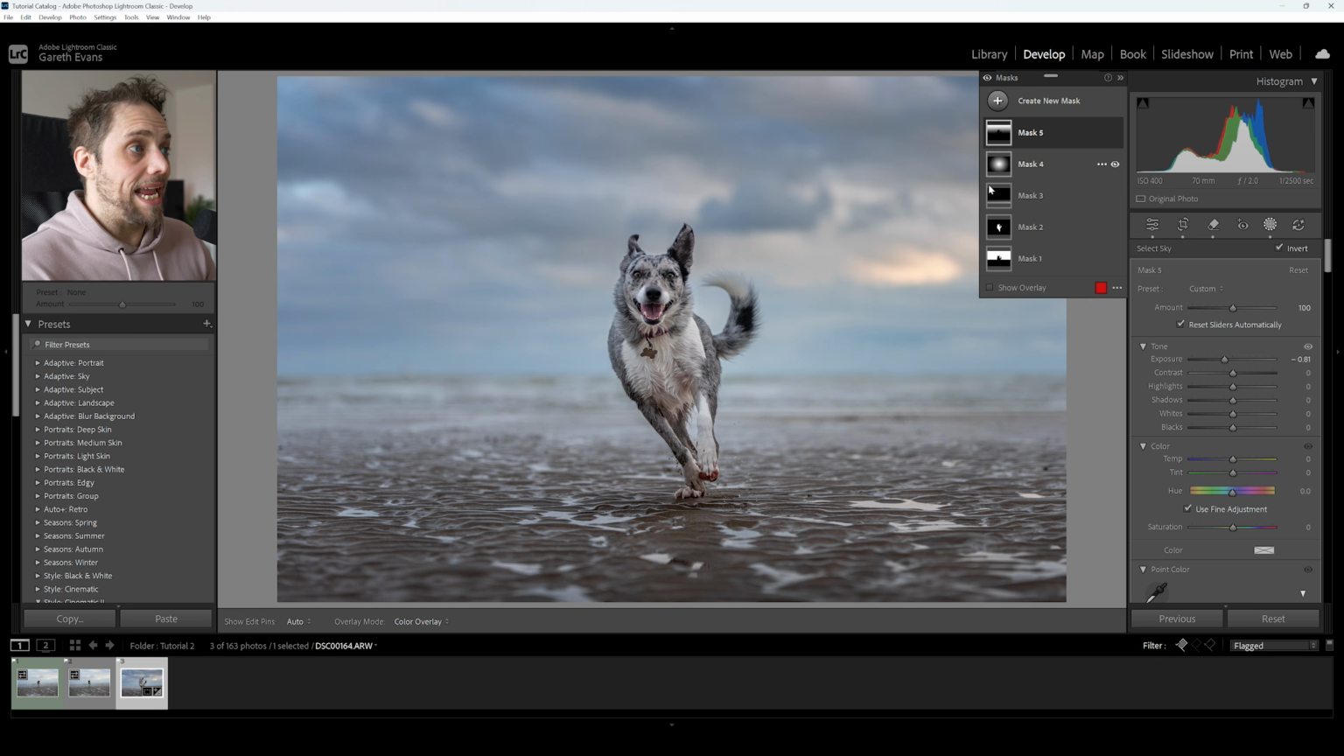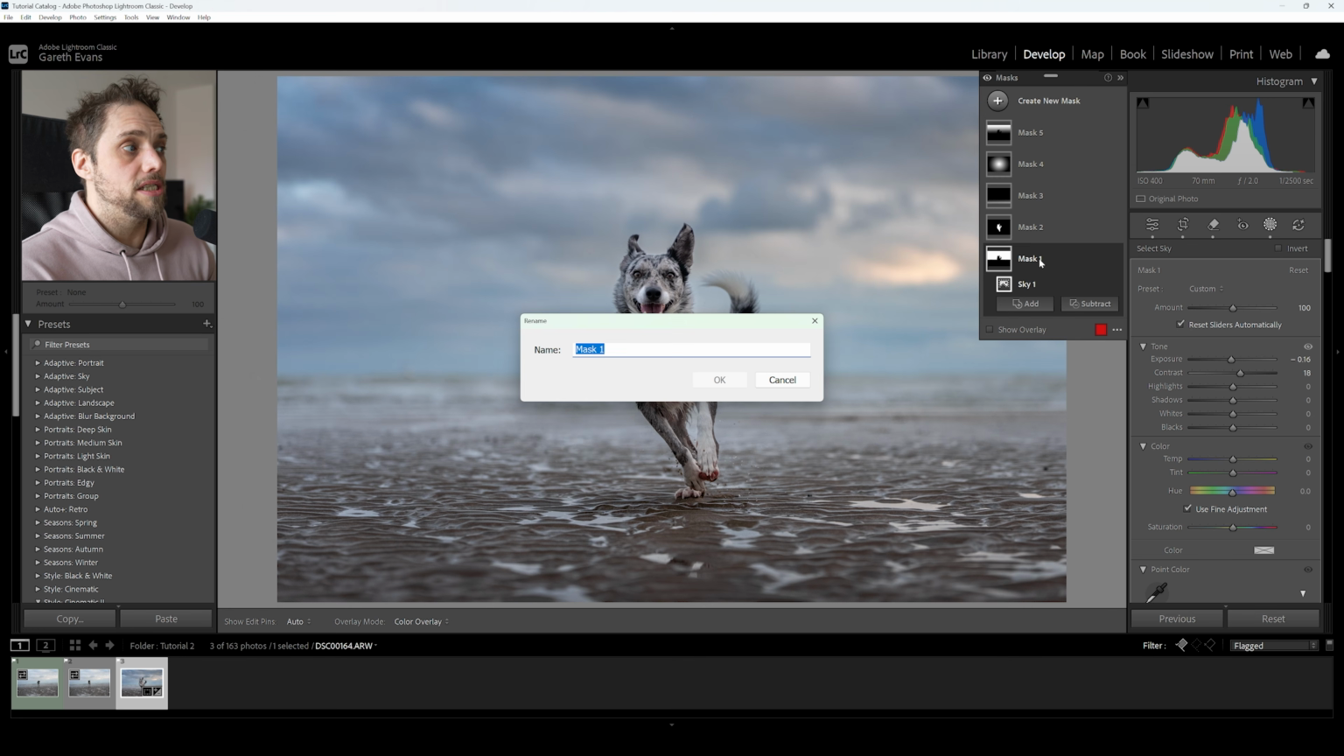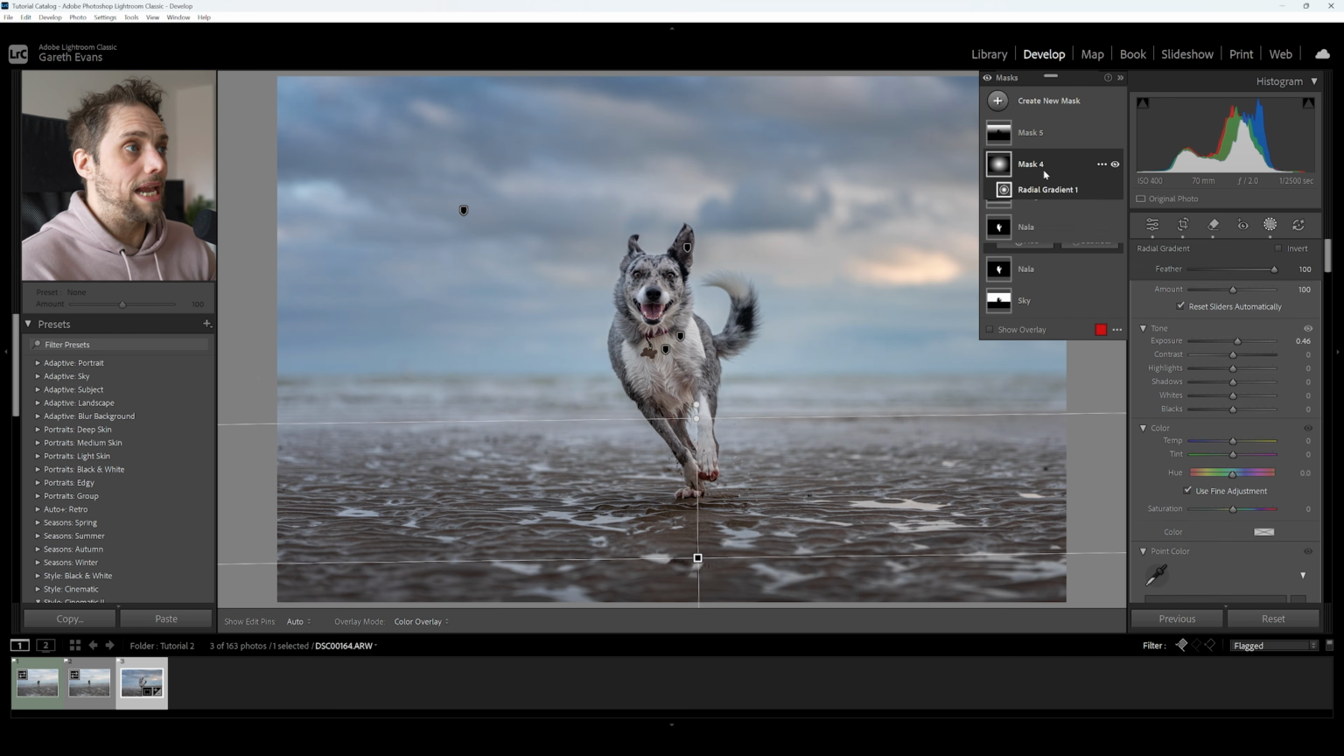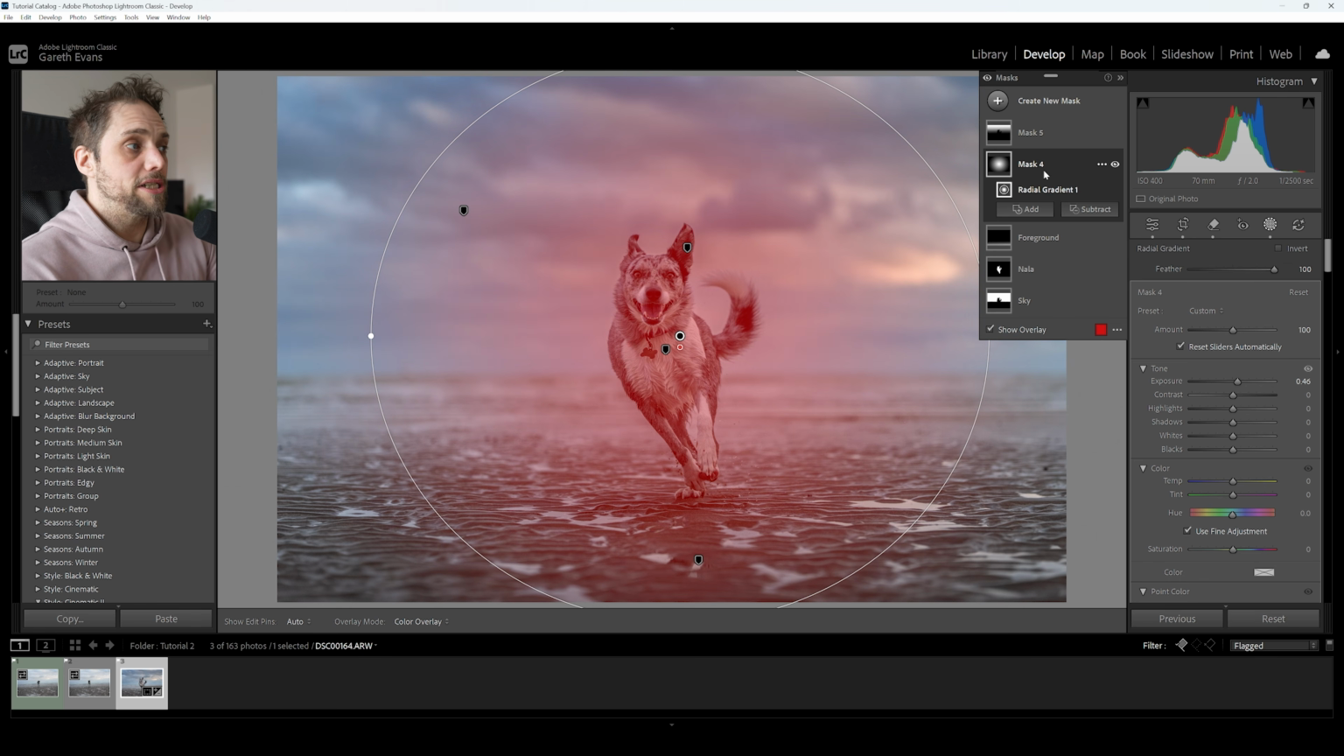Now I could come back into any of these masks again. So mask 1, for example, is the sky mask. And actually, if we want to, we could rename it, right? We can double click on the mask, and I'm going to call that sky. You can also click on any mask, like this one, for example, and press O on your keyboard to see where the mask is being applied to.